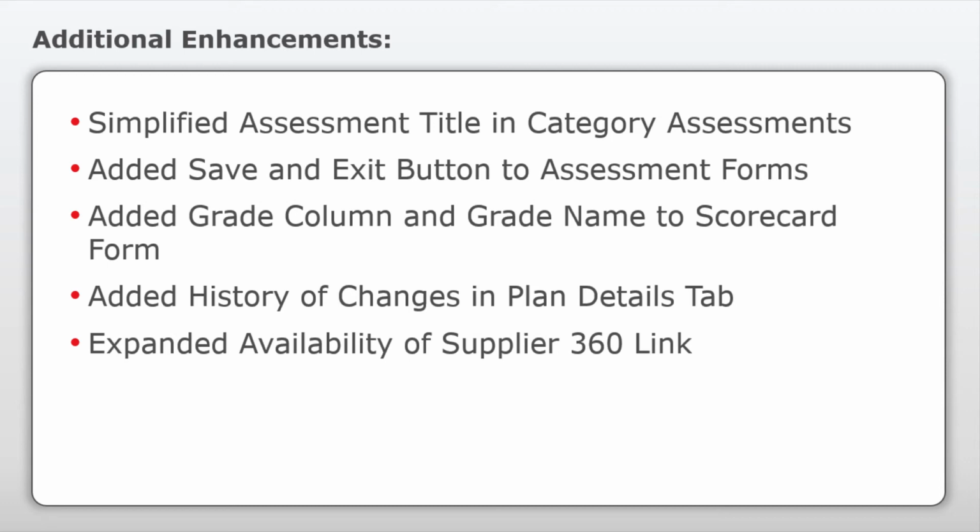Currently, the Supplier 360 link is available in the Supplier console only when a list of suppliers is displayed. With the 20.1 release, the usability will be enhanced, and the Supplier 360 link will also be available when you access the supplier profile from the Supplier console. Please note that the Supplier 360 link will remain unchanged in the Supplier directory and in RFX.